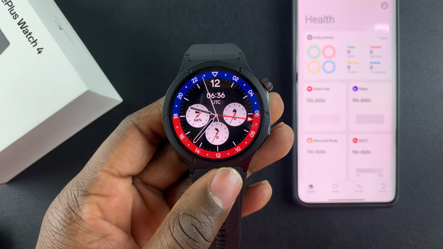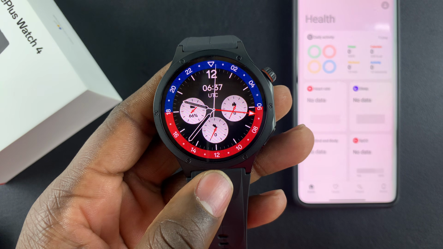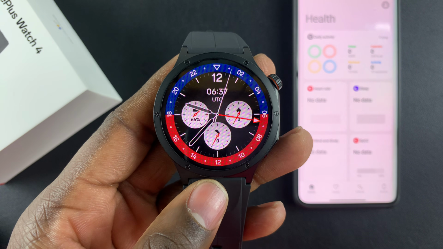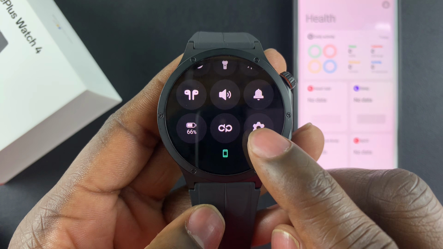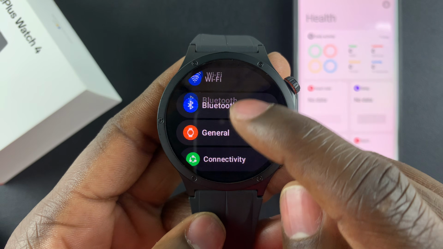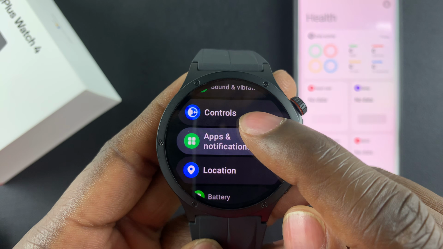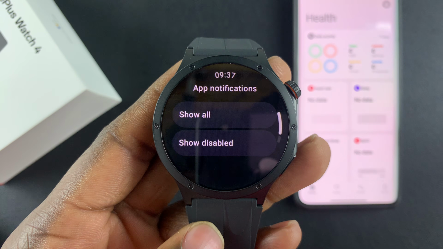In this video, I'll show you how you can enable and disable the app notifications on your OnePlus Watch 4. Now, all you have to do on the watch is simply swipe down on the watch face and then tap on the settings wheel icon. And then from here, within the settings, scroll down and select apps and notifications. Tap on that and then simply select notifications.